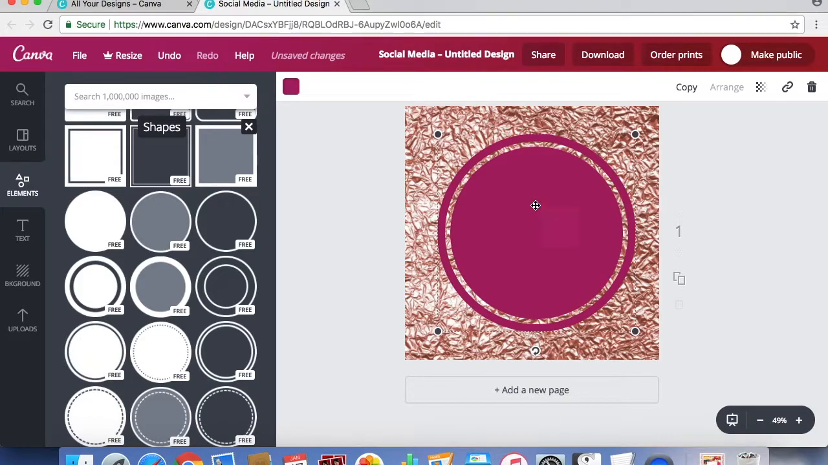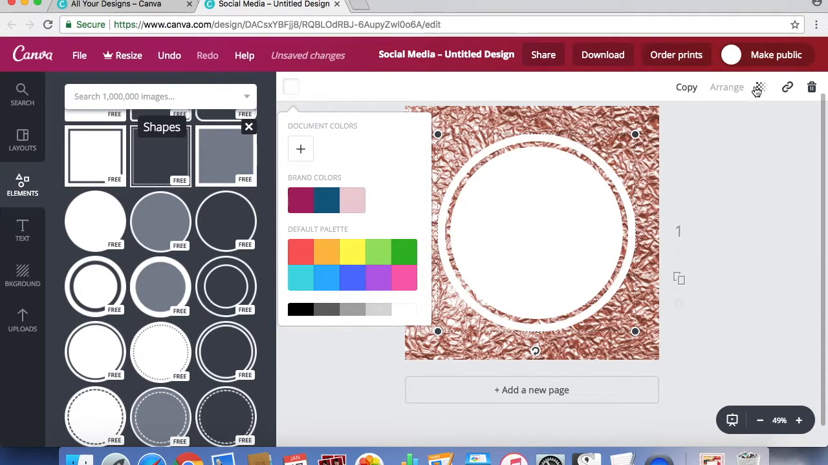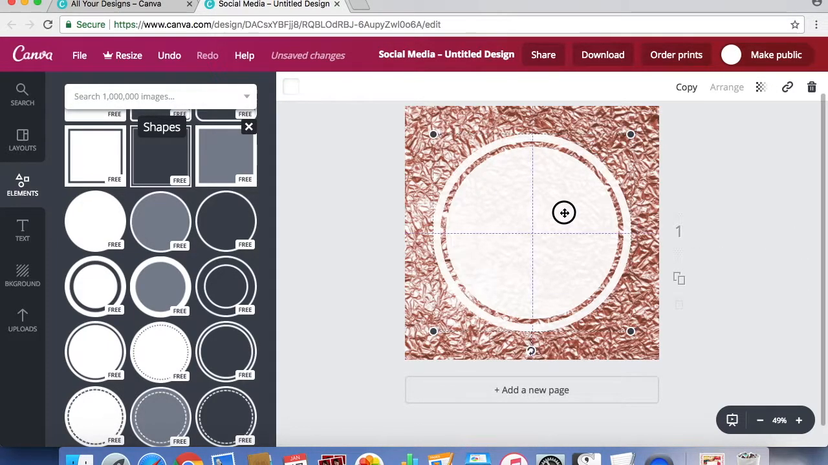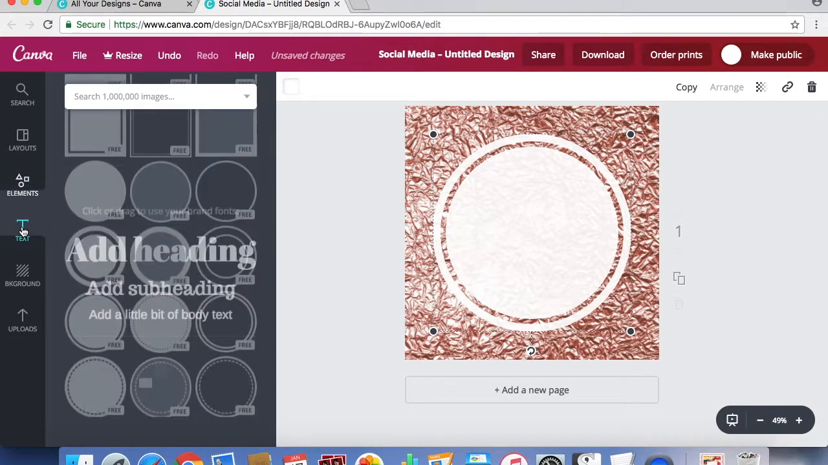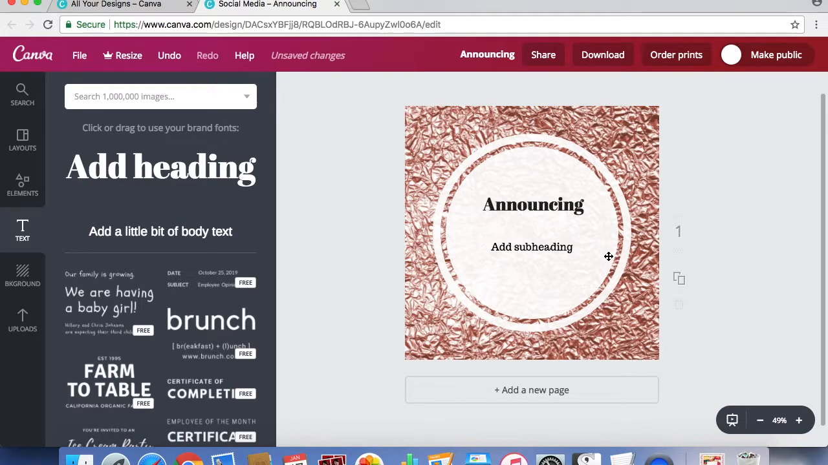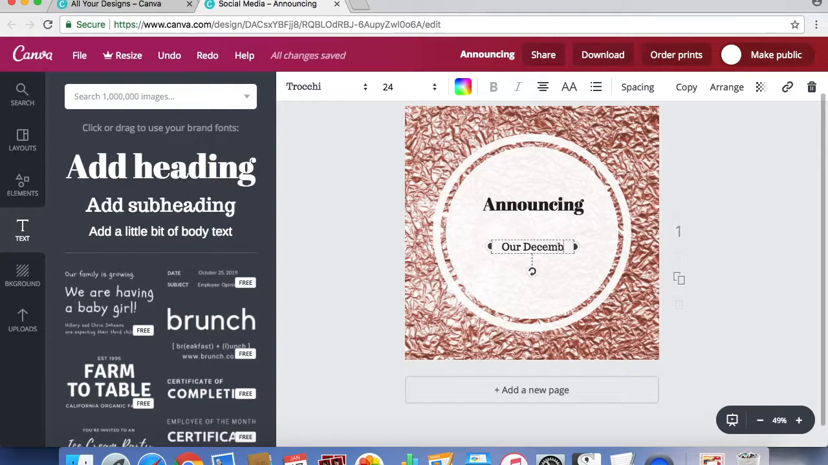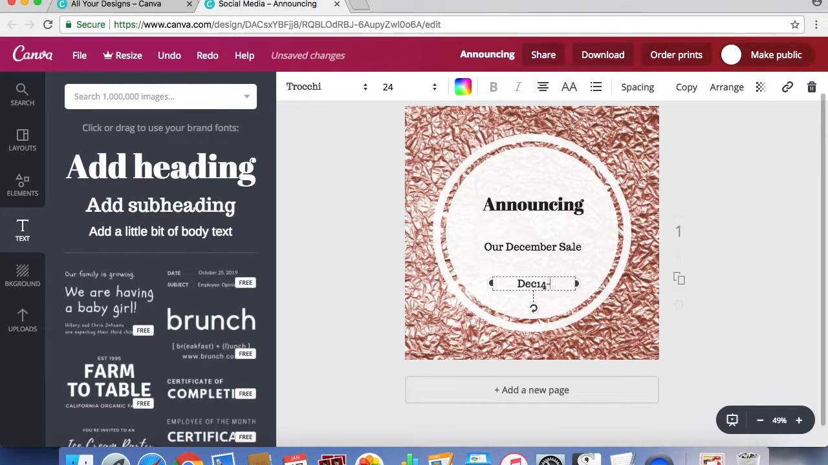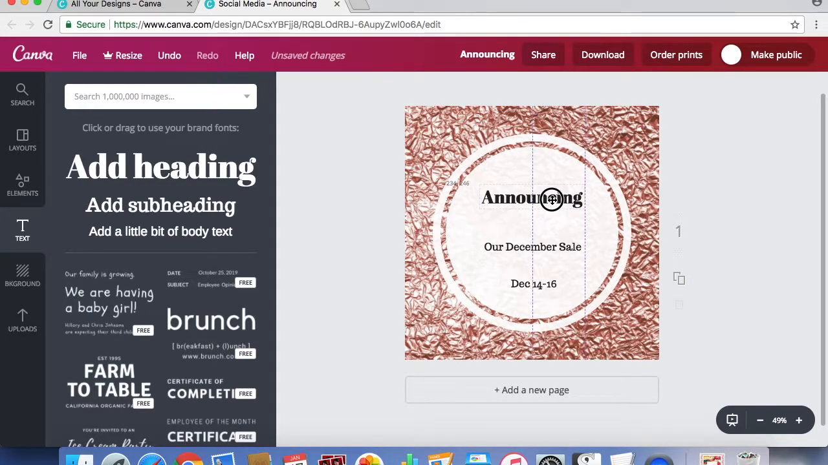Now it's defaulting to my brand color, so I'm going to switch that to white. I'm going to make it a tiny bit transparent so it doesn't look like it just plopped on there. You can tell that there's some texture behind it. So make sure that's centered. And now you can put anything you want in here. Like say you want to say announcing, pull another one over, our December sale. December 14th through 16th. I'm just making this up.